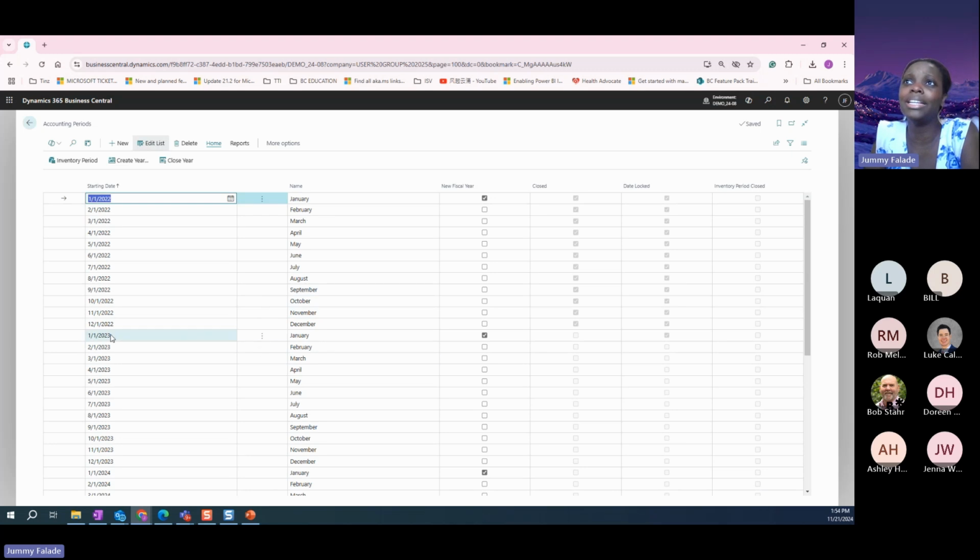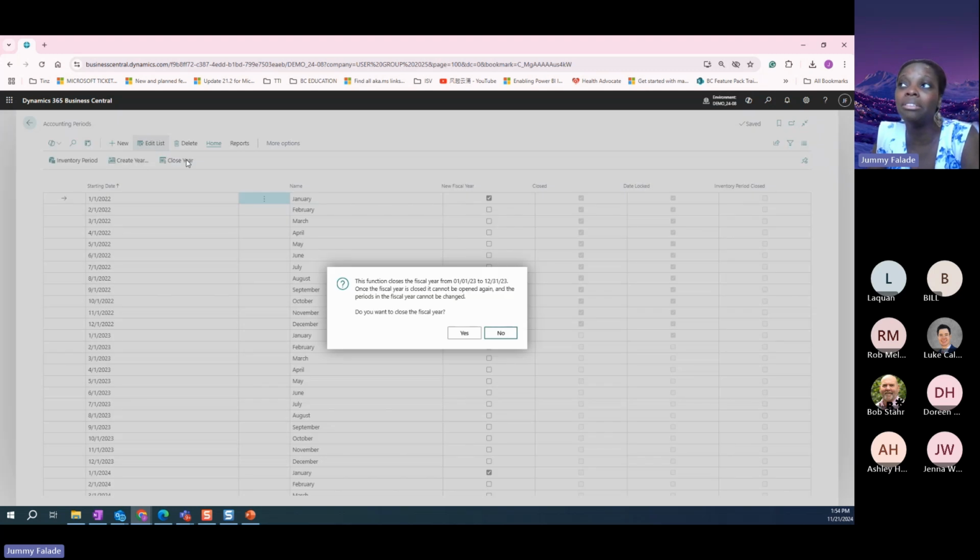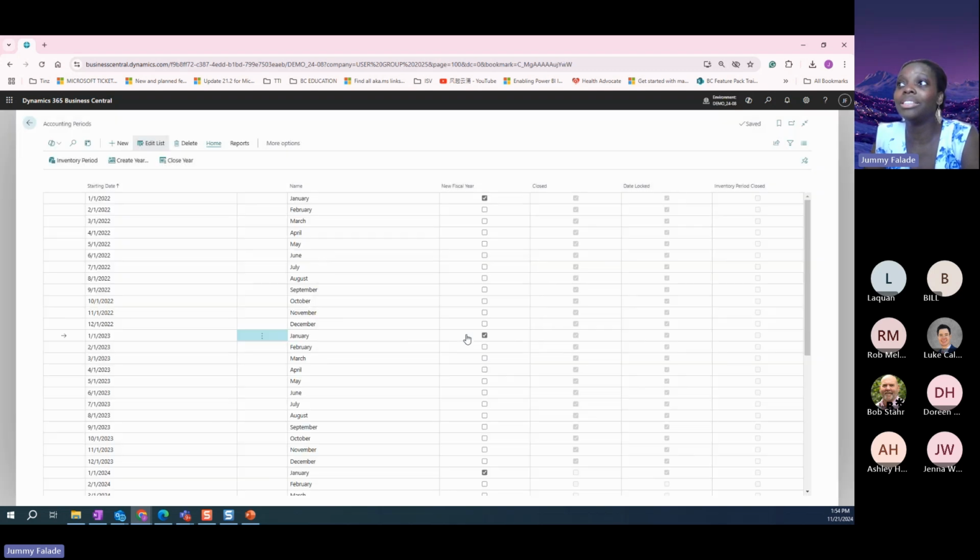Now, first things first, I need to close out 2023, because I did have postings into 2023, and the way I can tell that it's not closed yet is this little column here. The boxes aren't checked. It's so easy to close it out, you just click close year, and then of course it's going to give you this little warning. Do you want to close the fiscal year? All you need to do is click yes. It closes it out for you. You are good to go.